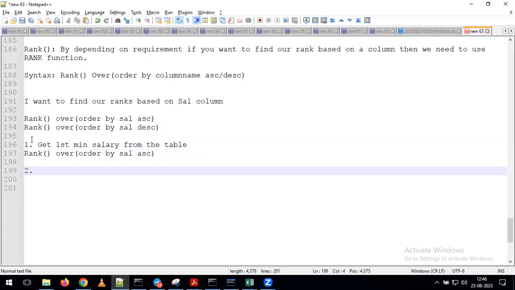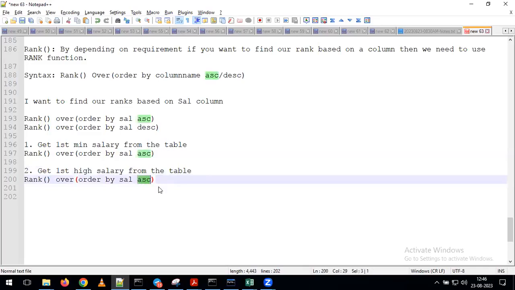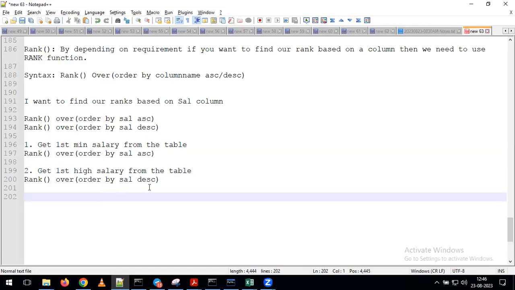Now, for example, my requirement is to get the first highest salary. Then what can we do? The same function we can use, but here instead of ascending, we have to give descending. Depending on your requirement, you can get the highest salaries or the lowest salaries using the same rank function. The only thing is that we have to give the order by clause, either ascending or descending. If I give ascending, it gives the minimum salaries. If I give descending, it provides the highest salaries. Depending on your requirement, you have to frame the queries.